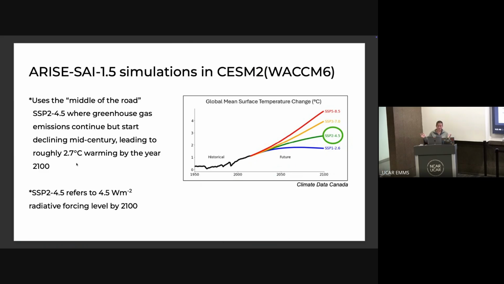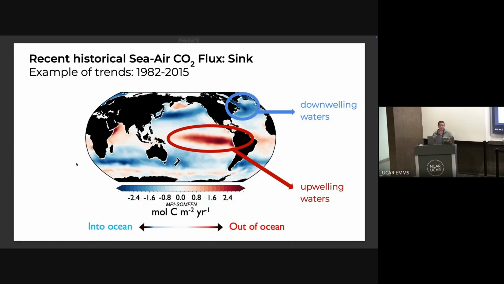So the acronym, I know you all have heard it, but SSP 2-4.5. On the figure on the right, it's circled there in green. Okay, so now that I've reviewed the simulations, I'll get talking about the ocean carbon sink.